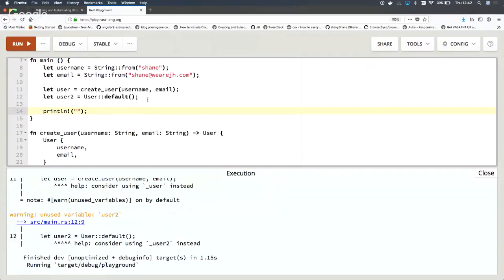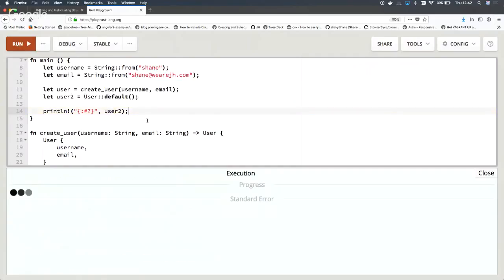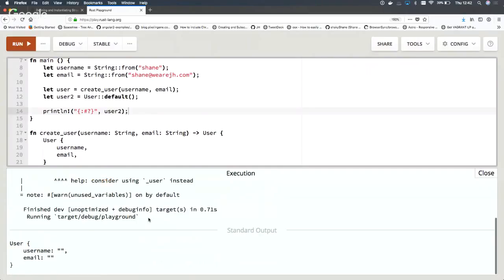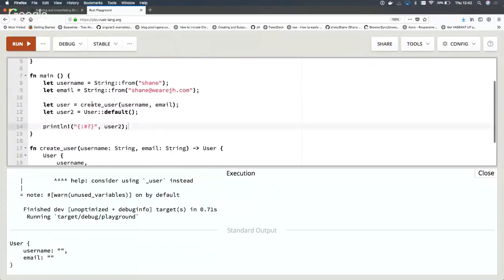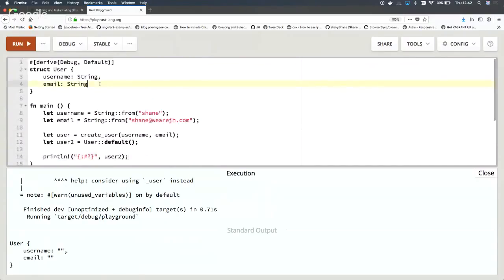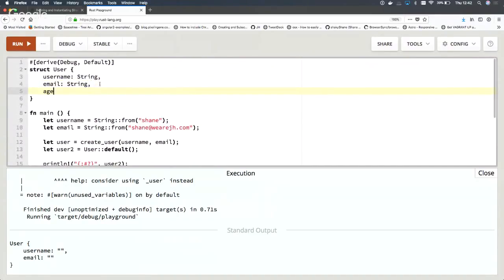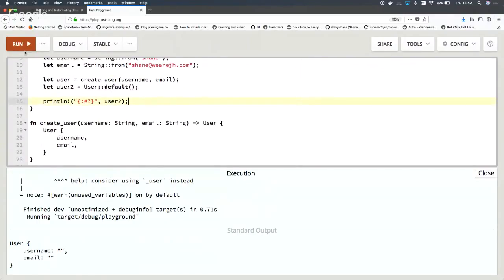Oh yeah. If you want to define how this works, Rust just looks at the type, I'm guessing, and figures out a sensible default if it can. For an integer, it will be 0. So you get an empty username and email. And if you wanted age, I can't remember what these methods are called now with the double colons. Let me just get rid of that line.